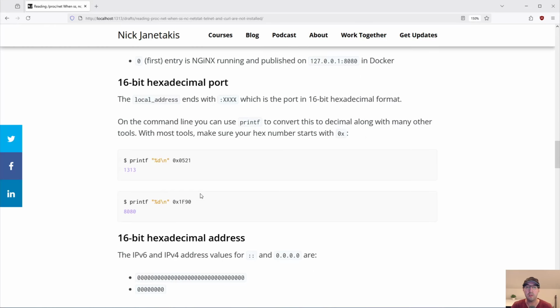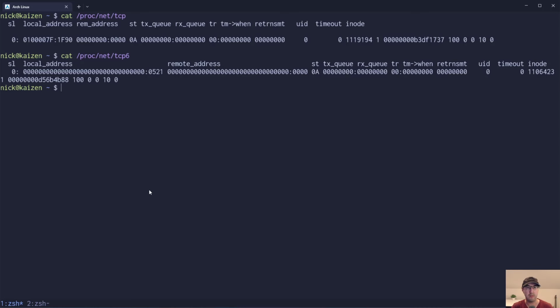And we can just use printf, and there are all sorts of other tools. You can use echo with some modern bash features to do the conversion. There are all sorts of different tools you can use: Perl, online converters, etc. But I find printf to be pretty nice. It also works on macOS to do some of this stuff. So let's go and actually convert some of these to decimal format and see what they are.